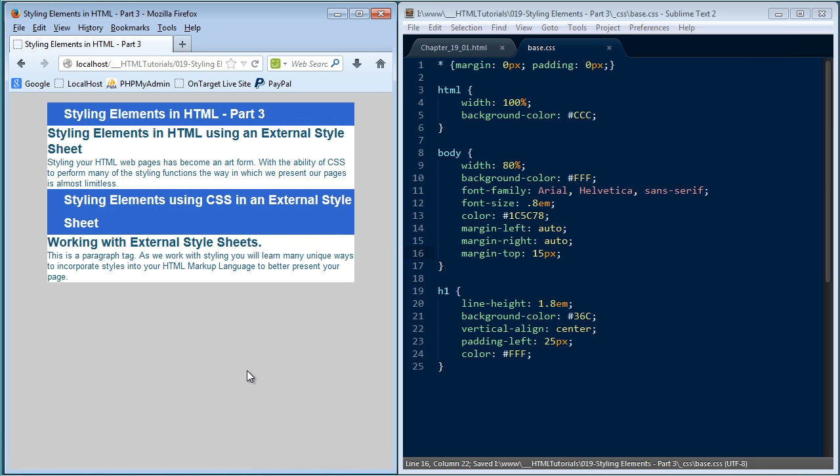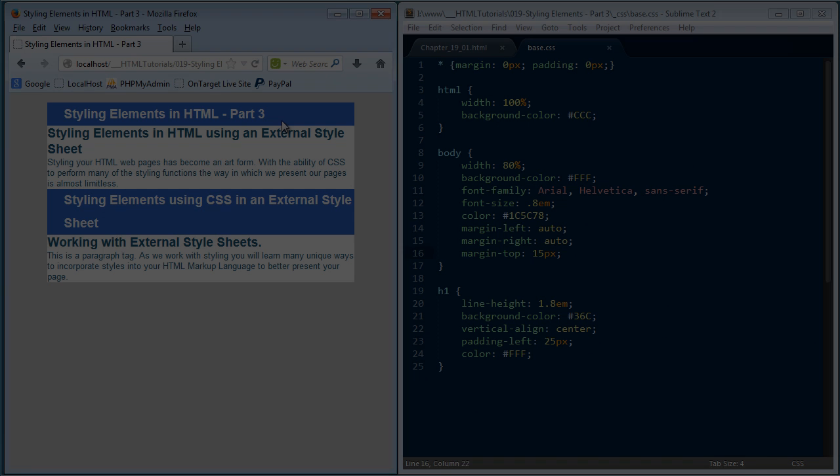And that worked really cool, except for one thing. My bottom H1 heading has so much text that it's run into 2 lines, and it doesn't look near as good as that top one does. So there's a couple ways that we can fix that. And we're going to look at that in the next demonstration.